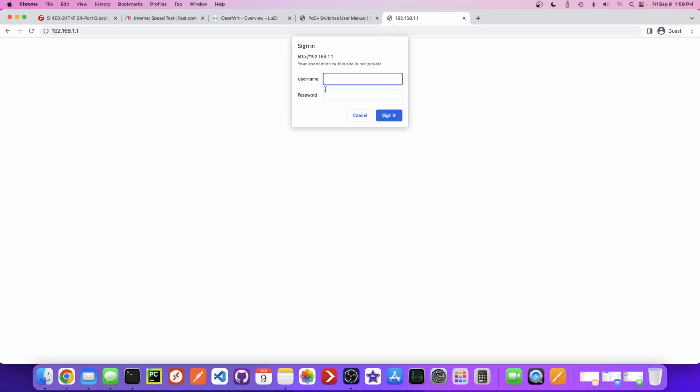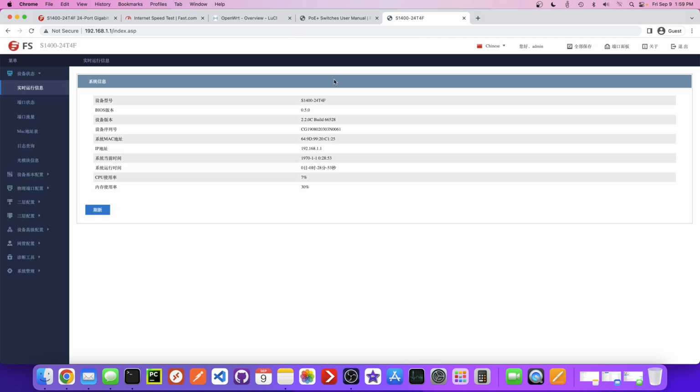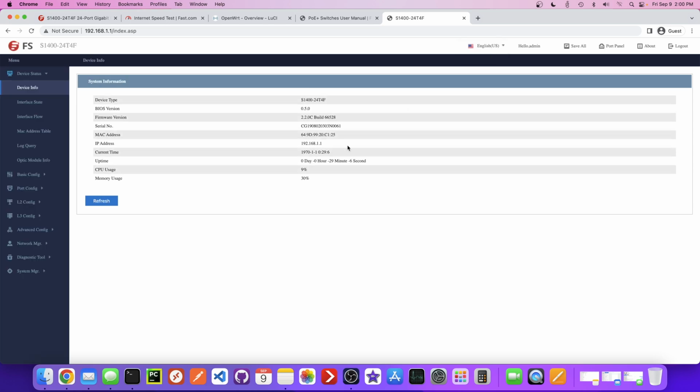Okay, so now we're prompted with, so we're connected to it. Now we just need to give it the credentials of admin, and that's right in the user guide. All right, and we're in. So this is the first time I'm ever seeing this, so just bear with me. I'm gonna be learning just as much as you guys are. So it's in Chinese, so we need to switch it to English up here so I can read it. Okay, cool. So yeah, this is looking pretty cool.